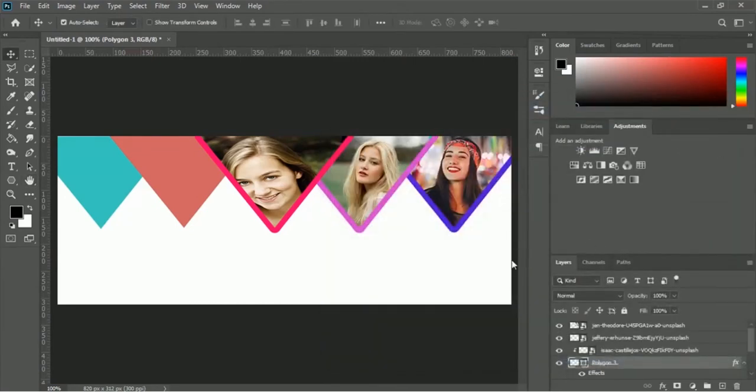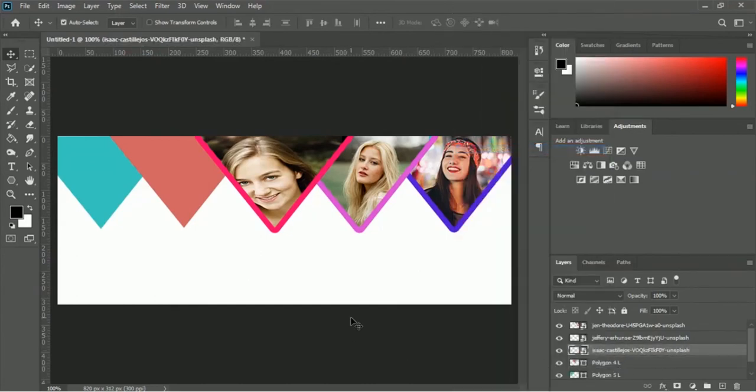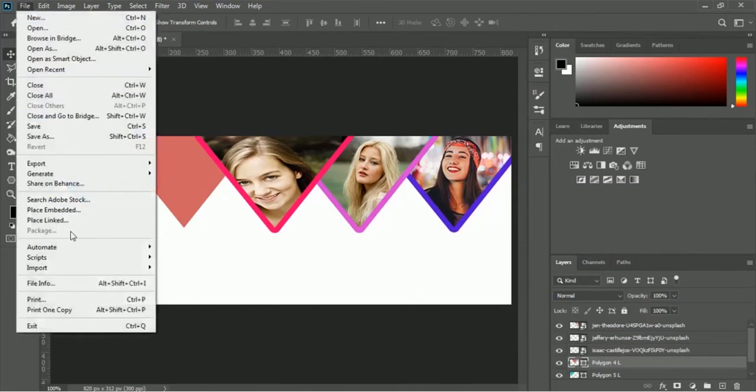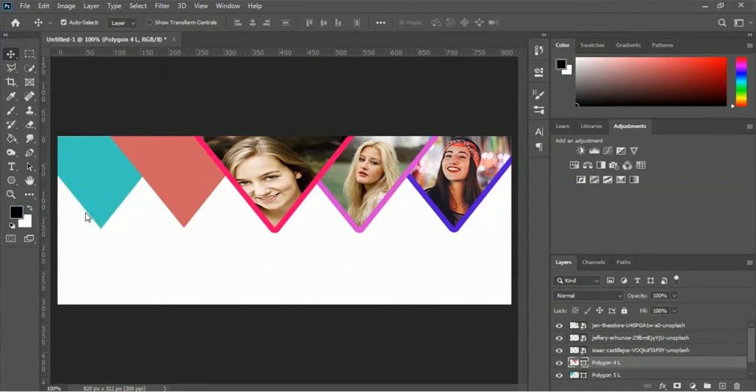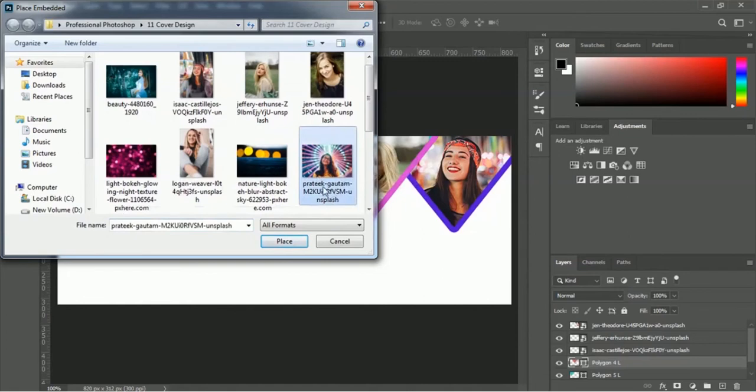Okay, and we have to convert this 2 layer into smart object, and now we will work with the left part. So we have to select this Polygon 4, and then we have to click file menu, place embedded option, and we will go for Patrick Unsplash image.